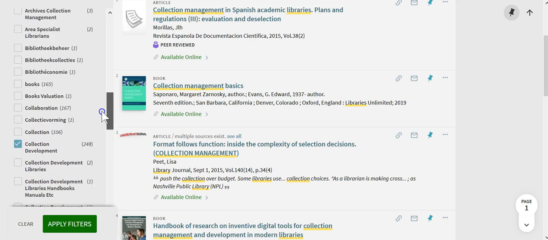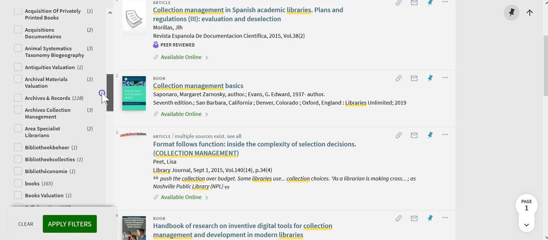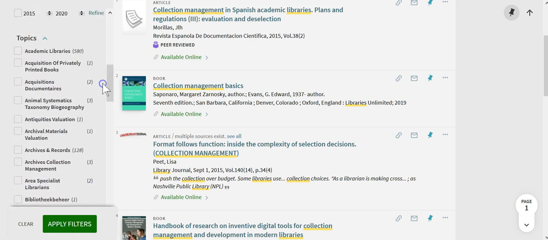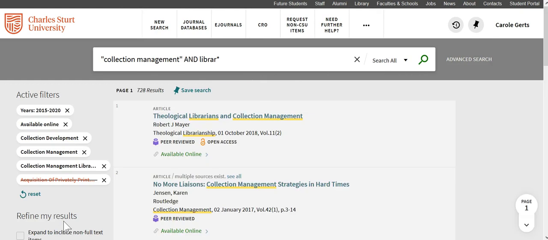The other thing you can do is to actually exclude items. So if you decide that acquisition of privately printed books isn't going to be relevant, you can click on the right-hand side and that will actually exclude that topic. So now when we apply our filters, you can see we're now down to about 700 results.